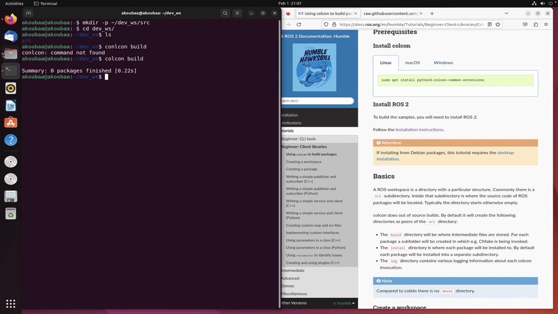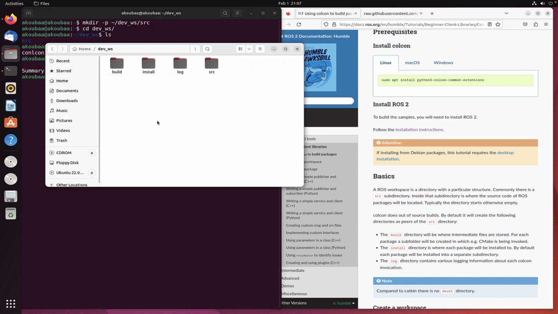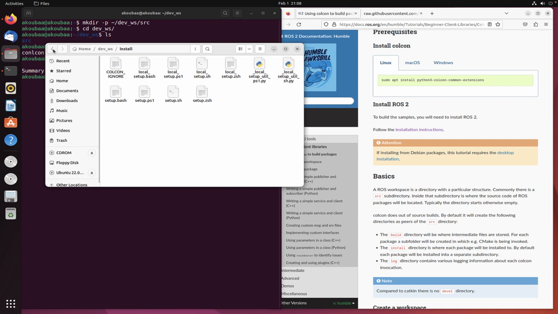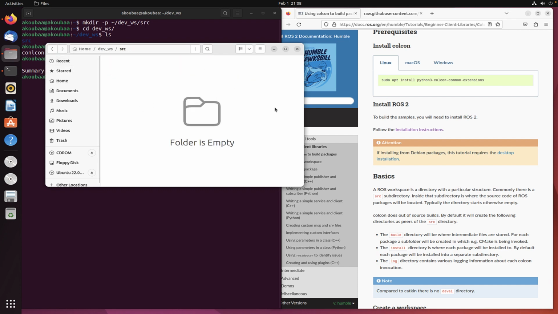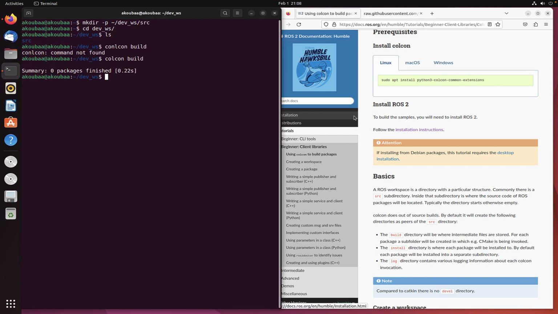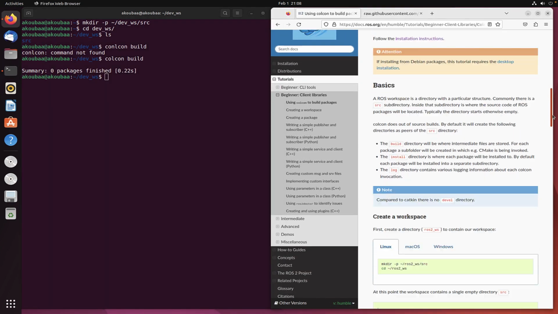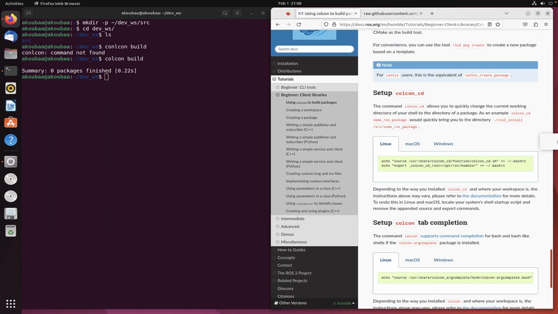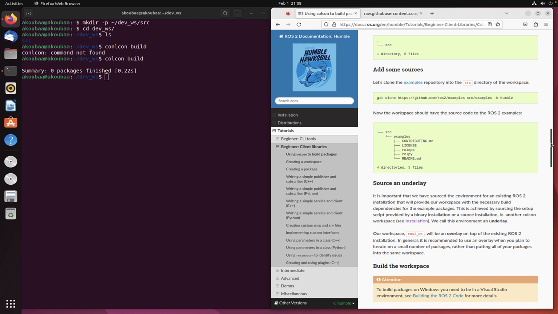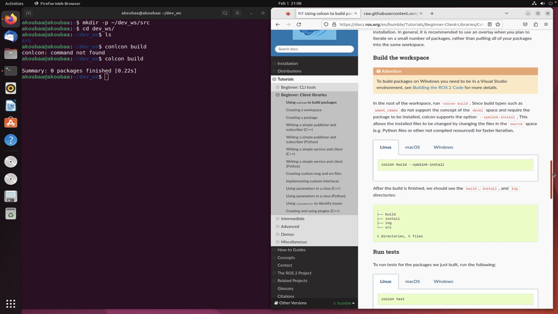And now if I go back to this workspace that we have created, it has 3 folders: the log folder, the install folder, and the build folder. This means that it was compiled. And in the src folder, I still did not create any project. It means I did not create any package yet. Okay, so we are done now with the creation of the workspace. We will come back to this later on to discuss this in detail.